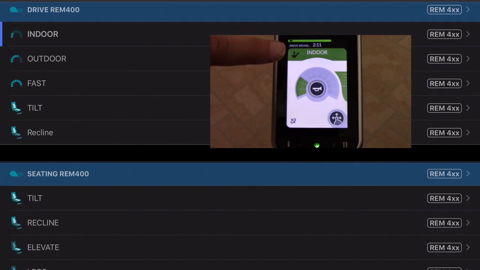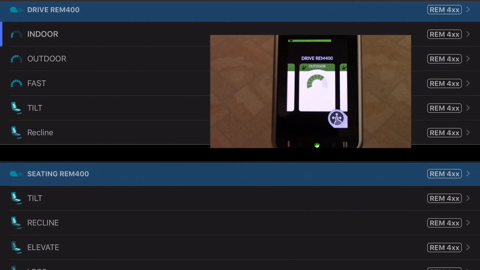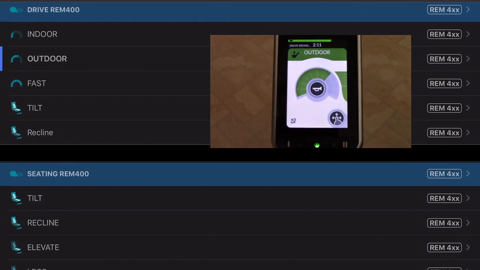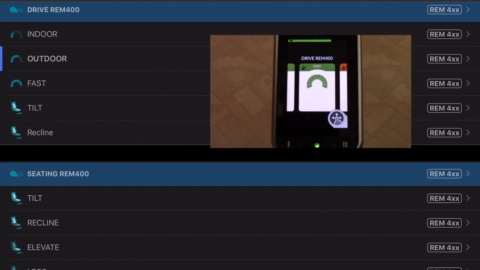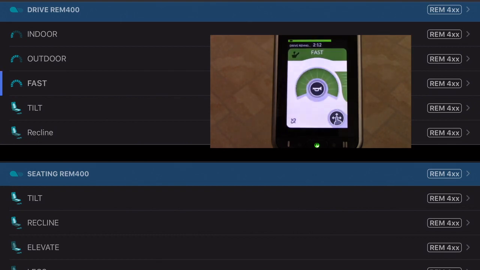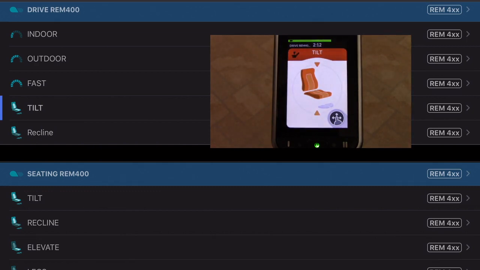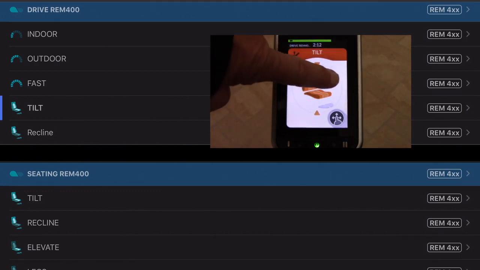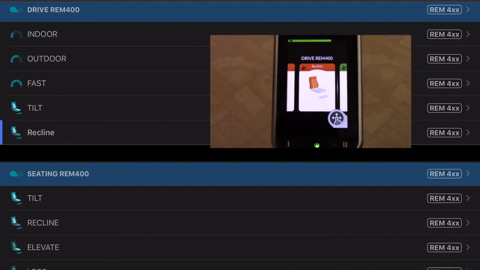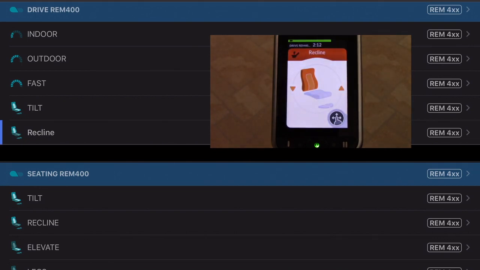Now, if I swipe horizontally, I am going to change functions to the outdoor card, and you'll see on the programmer that the blue vertical line has changed to outdoor. If I swipe horizontally again, I move into fast. Swipe horizontally again, there's that tilt card. I want you to notice that the tilt is orange. Swipe again, recline is orange. Your seating cards are orange, your driving cards are green, and your utility or connectivity cards, those technology cards that we have in there, are blue, and I'll show you those in a minute.